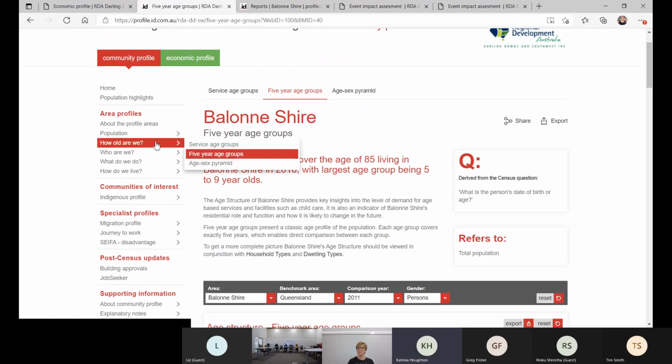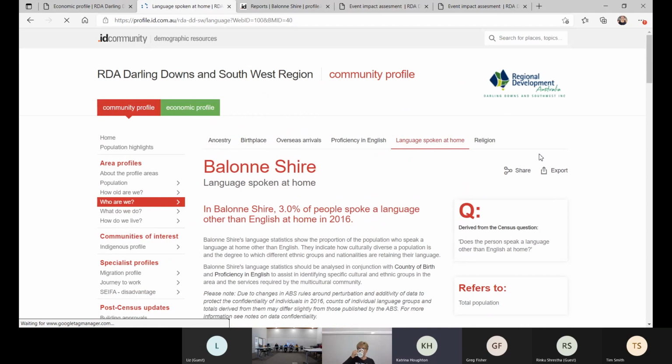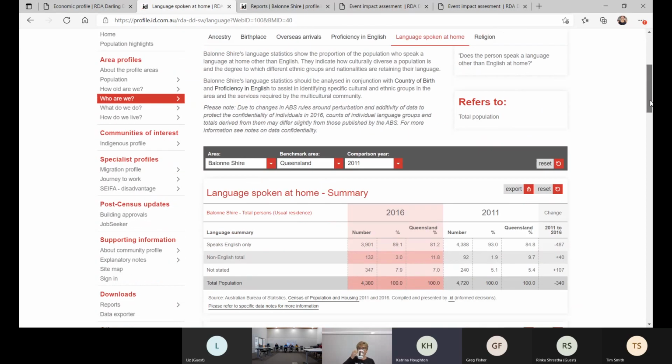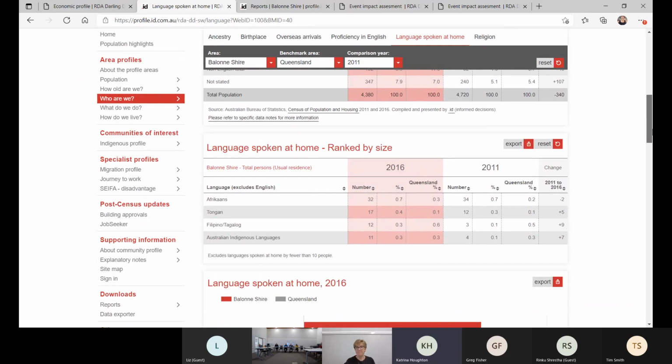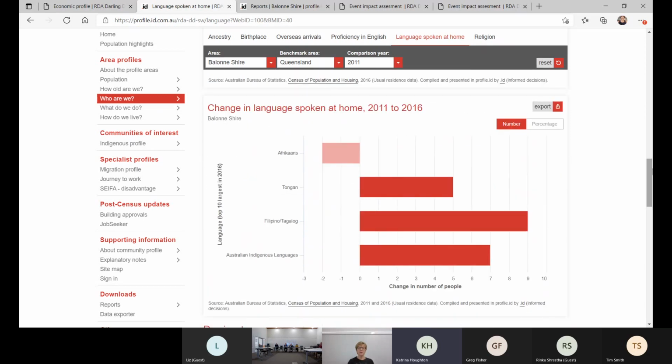So some of the other things we can look at on this tool, guys, are the who are we? So you can start to have a think about birthplace. A lot of councils will use that sort of information around things like language spoken at home. Now, it's not going to be a huge non-English speaking population, but what it does tell us is what languages are prevalent in your community. So Afrikaans, Tongan, Filipino, and then how that has changed over time. So there has been this small shift in people speaking Filipino in your community.